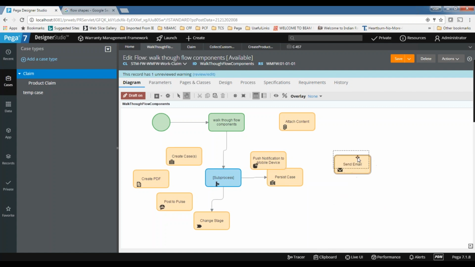Send email, as the name indicates, it will send the email. It's like real-time email sending, it's not like dummy. So we can configure the sender and we can give the real-time email, and the system will send an email to the real-time recipients.